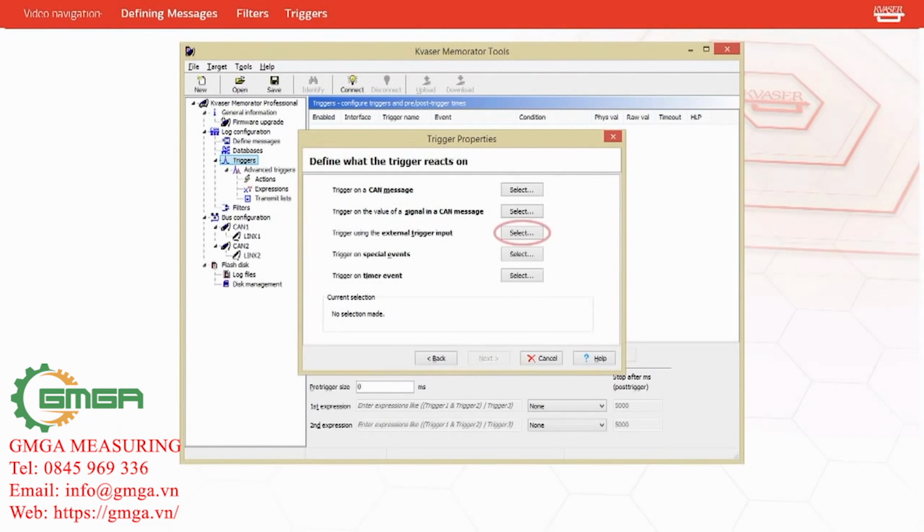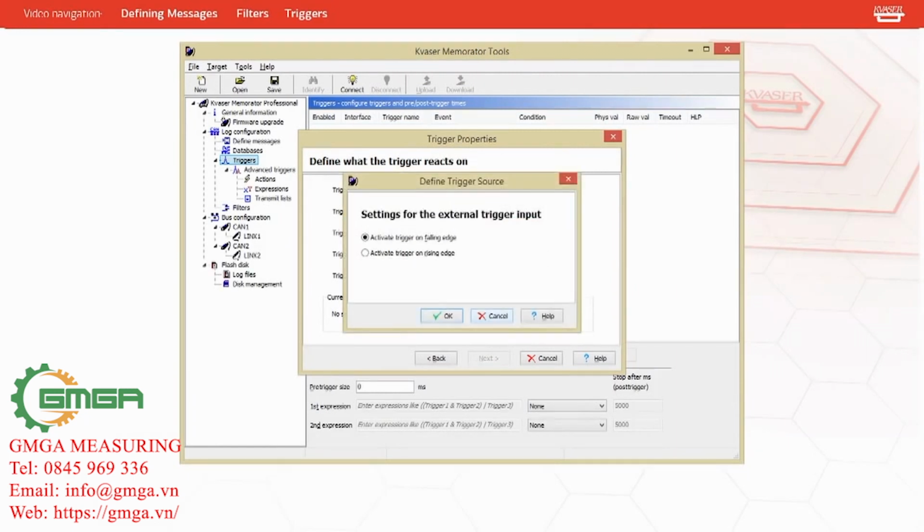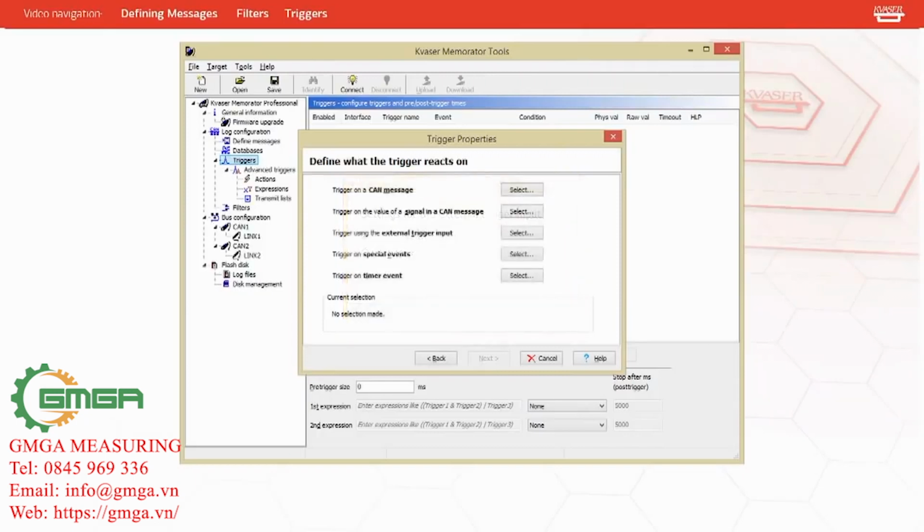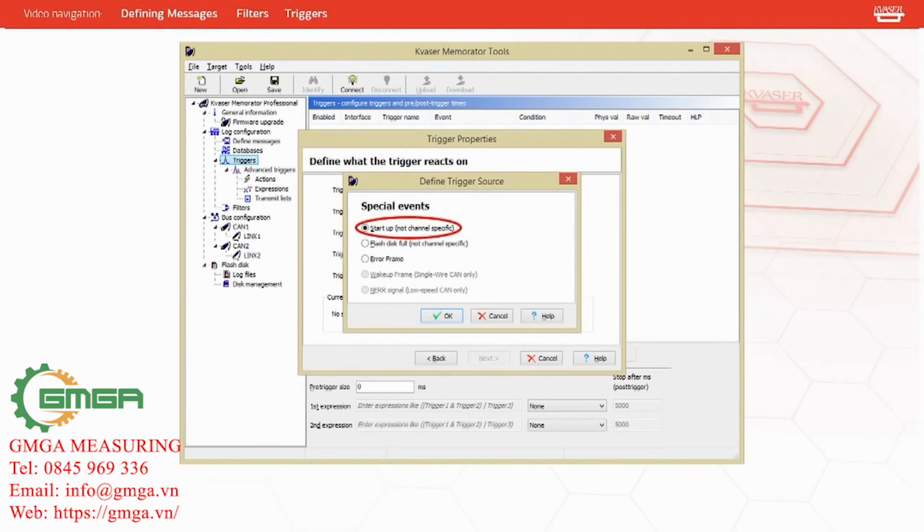If you select an external trigger, you'll be prompted for whether the trigger should occur on the rising or falling edge of the external trigger. If a special event trigger is selected, you'll be prompted to choose either Power On event, Disk Full event, or Error Frame Received event as the triggering condition.